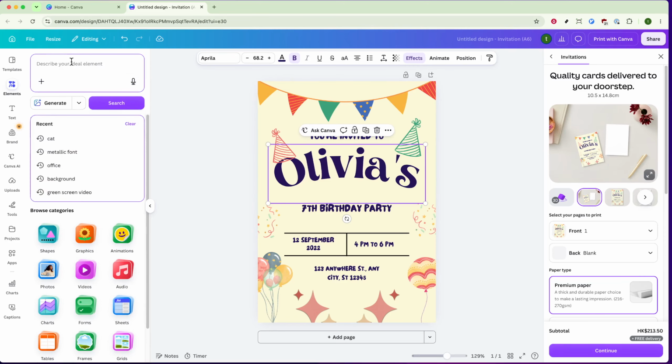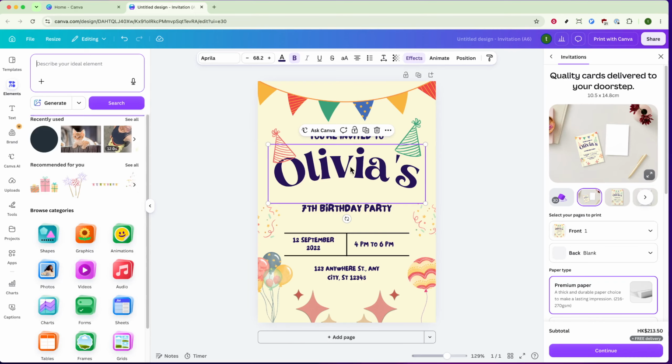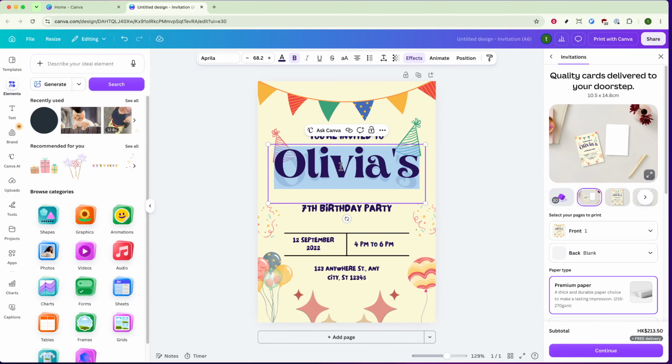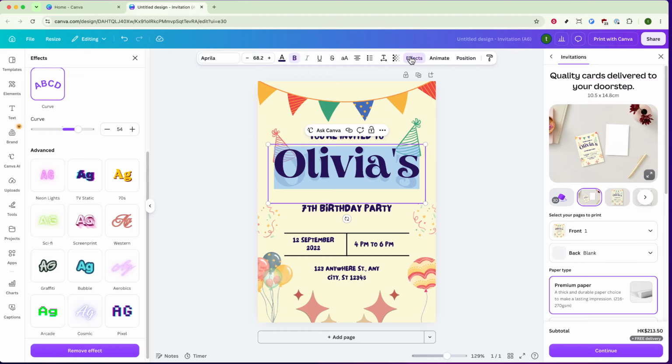Next, let's personalize the text. Click on the text boxes already in the template and type in all the important party details. This includes the name of the guest of honor, the date, the time, the location, and any RSVP information. Make sure all the details are accurate so your guests have everything they need.